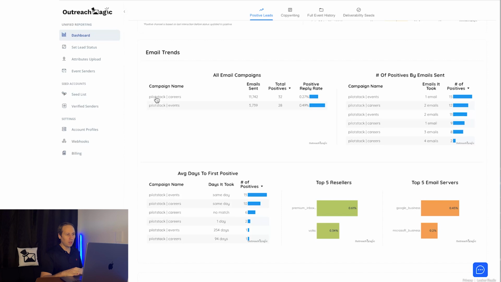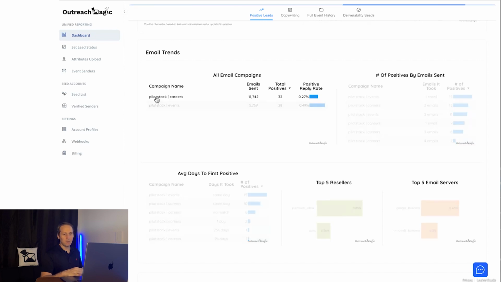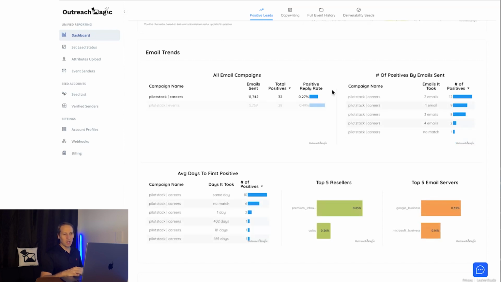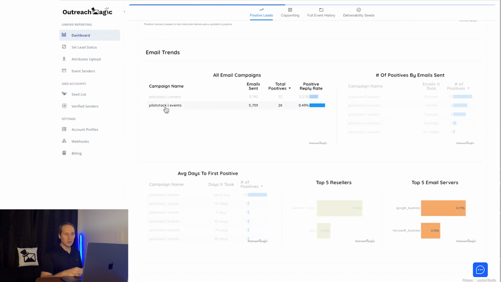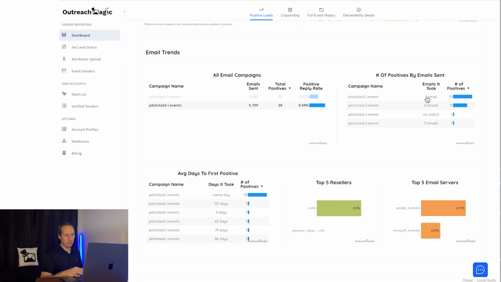So you can look, okay, I want to look at careers, for example. Let's just filter down even more. So we can click on careers, and we can see that once we go above 3 emails, it goes down quite a bit lower. So we can see 2 emails actually had the highest for careers. And if we go to events, we can see that the highest was 1 email. So this just starts to give us some insights into, should we be sending 1 email, 2 emails, 3 emails? What is the optimal for this campaign?